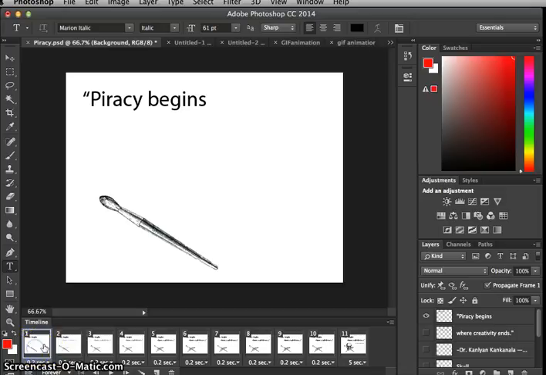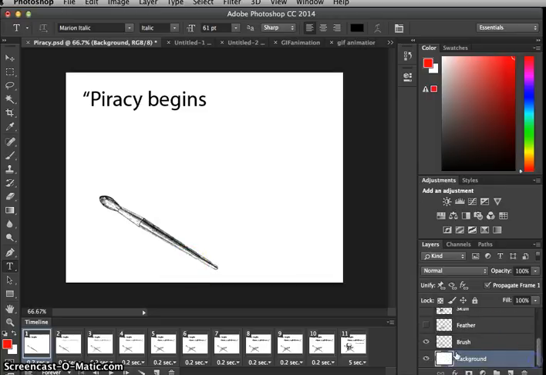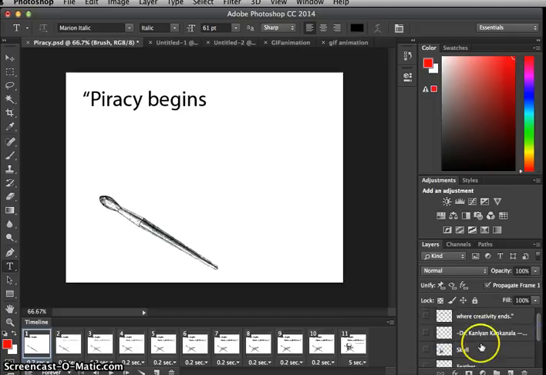So I've selected frame 1. All I want to show is Piracy Begins and a brush. So you can see that the visibility of the brush is turned on too. This icon of the eye means that that layer is visible. If the layer is blued out, pale blue, that means it's active. So I've turned on the visibility of the brush, the background, which is white, and the first part of the quote, which is Piracy Begins.